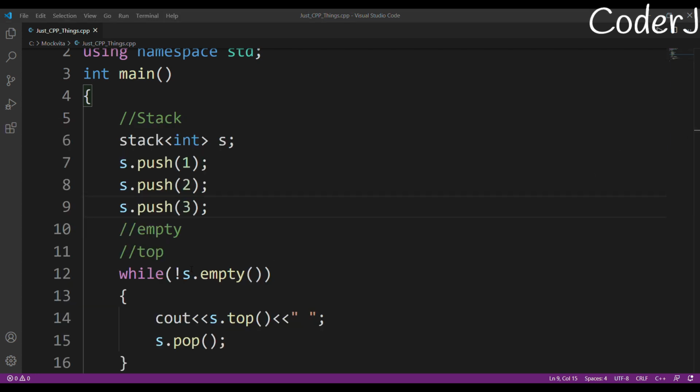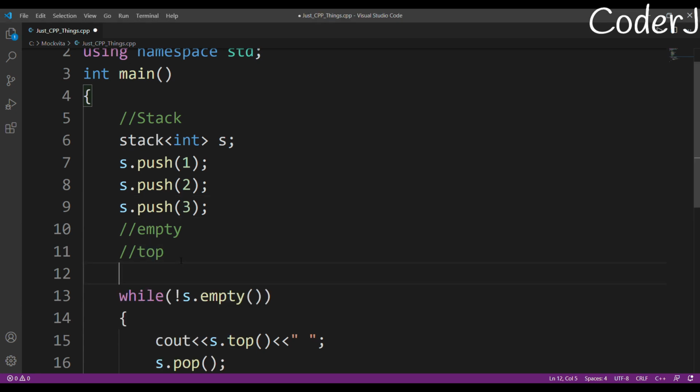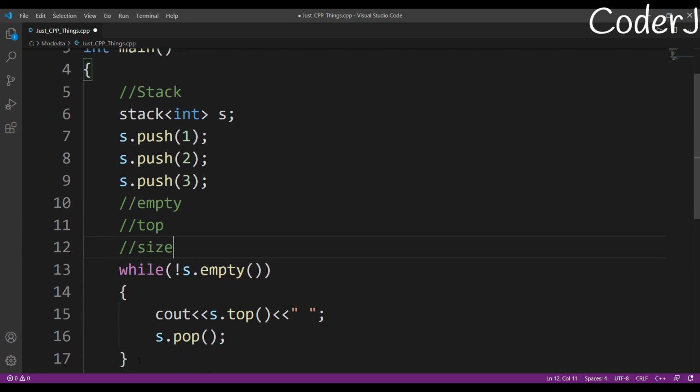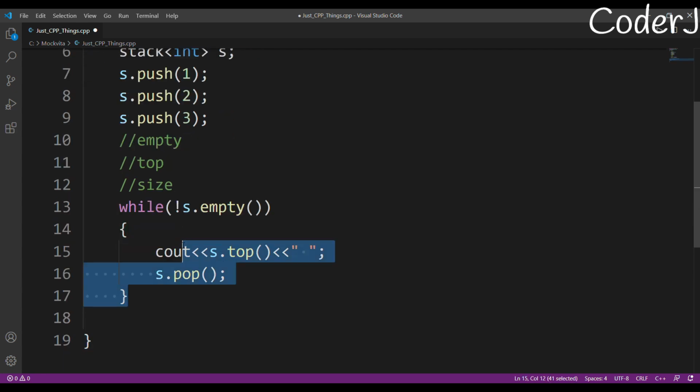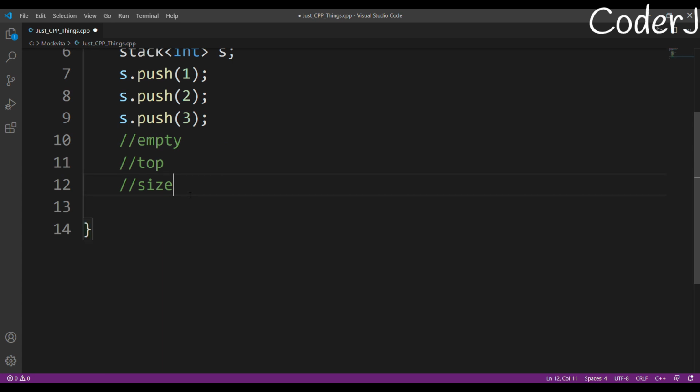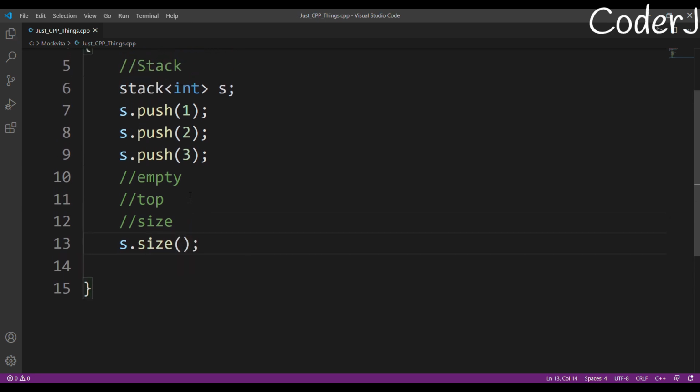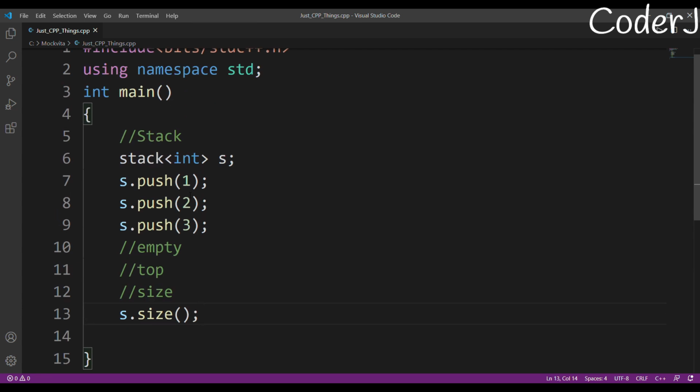Now how to check the size of a stack? It's pretty simple. You just have to use the function size. You have used this function in vector also. It will return you the size of stack, queue, or whatever you use. So if you just print s dot size without passing any parameters, it will return the size of your stack. So these are all the basic operations of stack, and you can use them in graphs and trees.